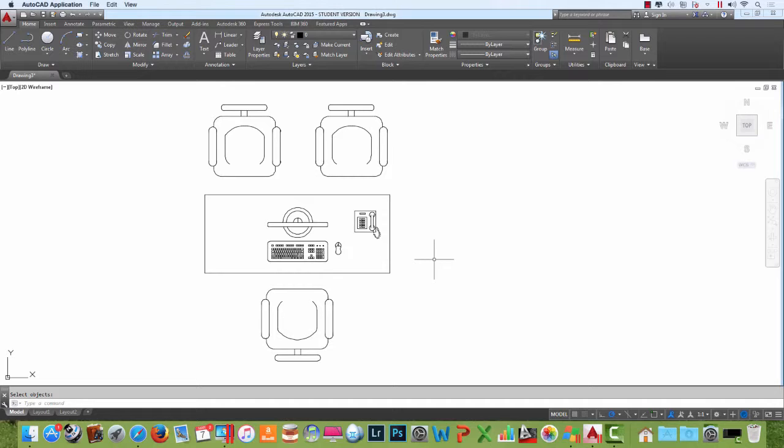So the whole thing behind dynamic blocks is being able to have options for your block when you insert them, such as the size of an object, or different views of an object, or different positions of an object, and you can do this all with dynamic blocks.